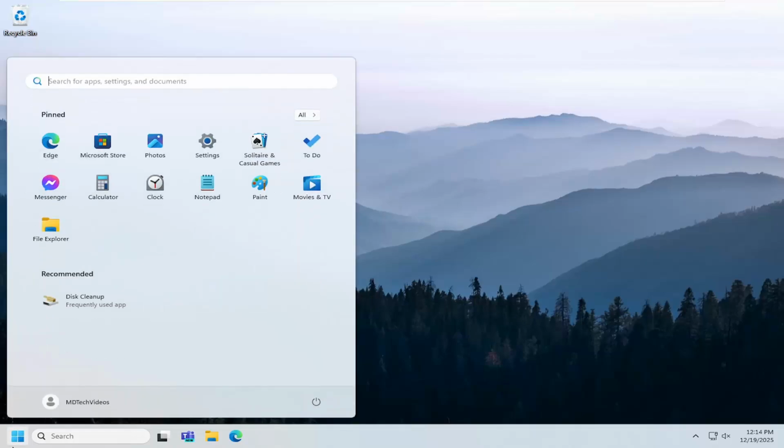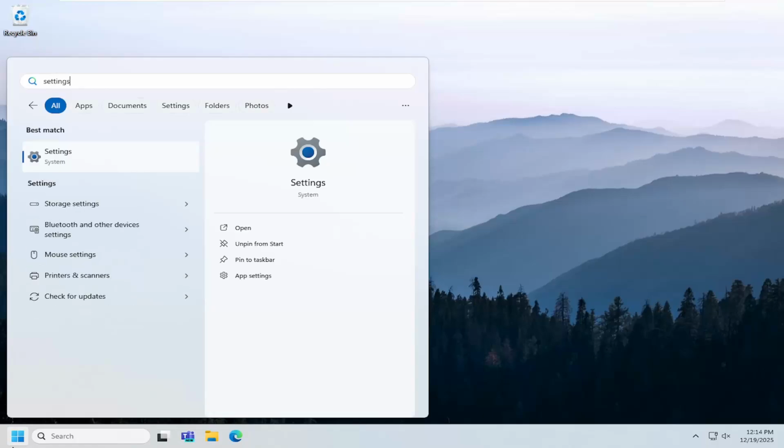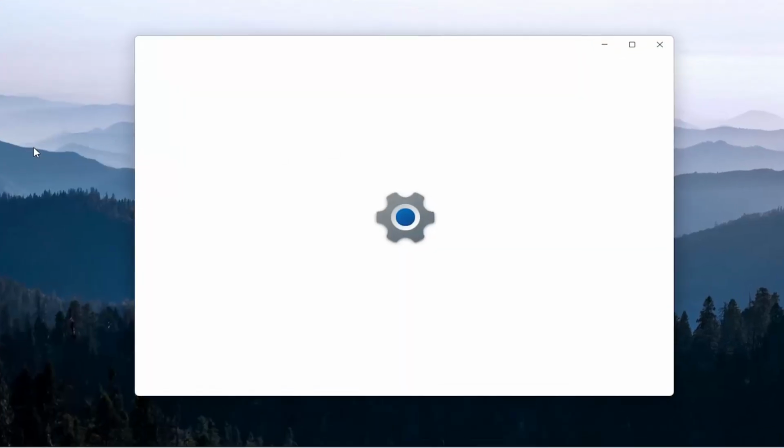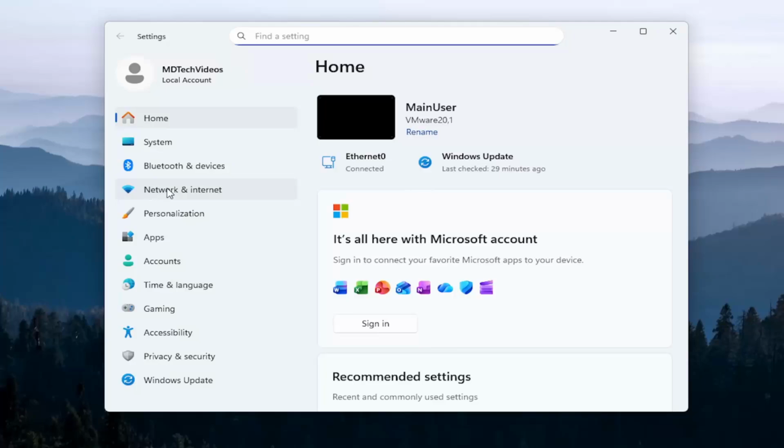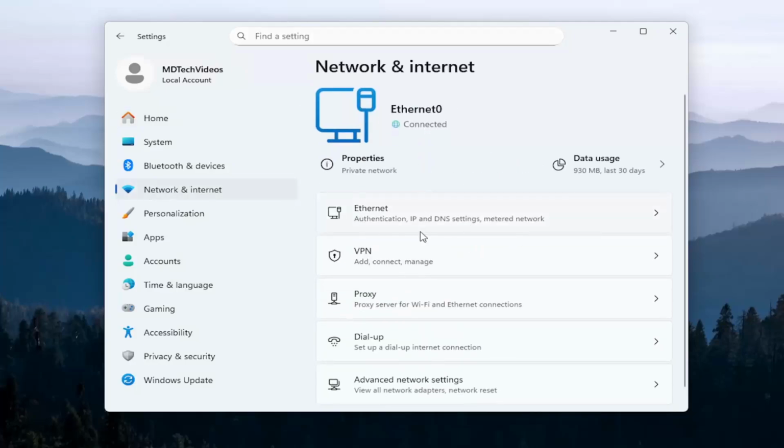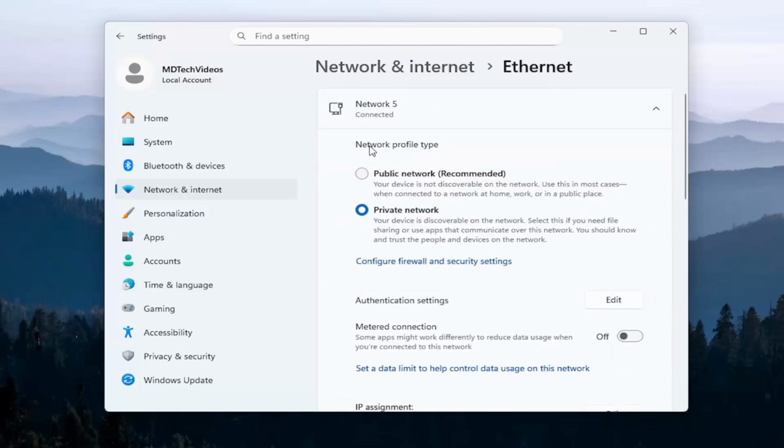So all I have to do is open up the search menu, and you want to type in settings. Best result, you come back with settings. Go ahead and open that up. Select network and internet on the left panel. And then on the right side, select Ethernet, or it might say Wi-Fi if you're on a wireless network. So go ahead and select that. And then where it says network profile type, select public network, and that's what you have to do.